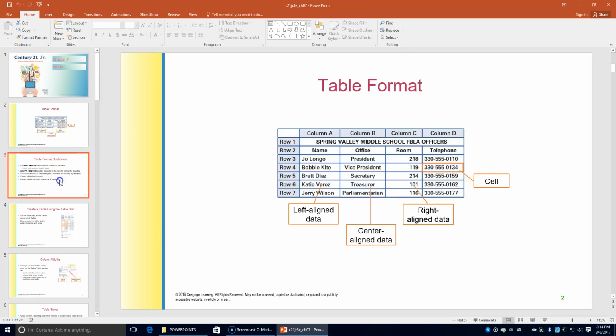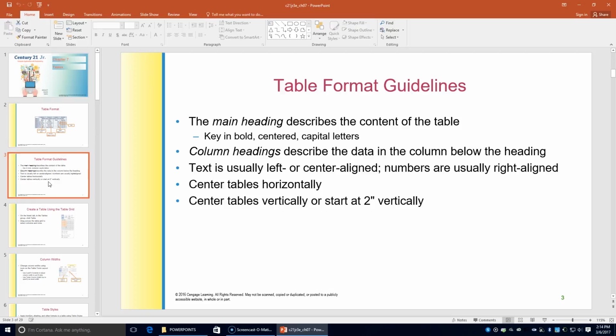Alright, so table format guidelines. The main heading describes the content of a table. Unless directed otherwise, key the main heading in all capital letters. Apply bold and center align the heading. The main heading may be keyed as the first row in the table grid, as shown in Figure 7-1, or above the table grid.